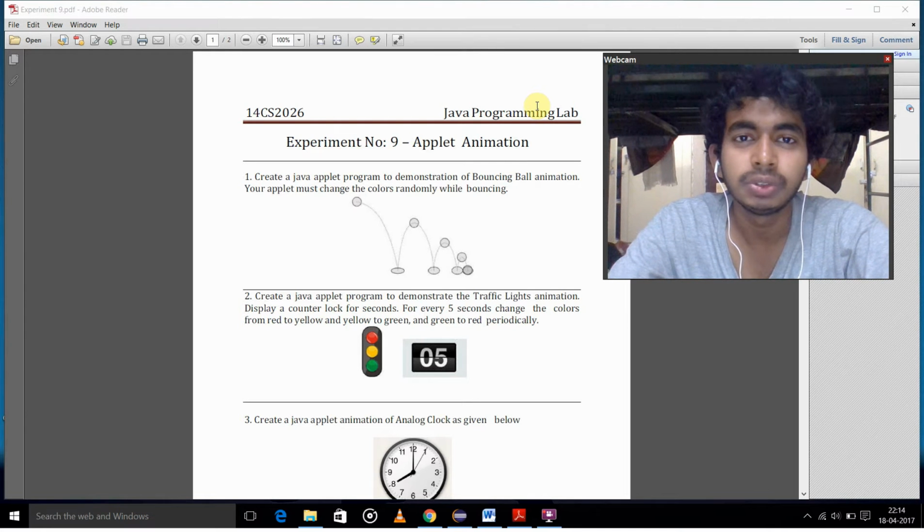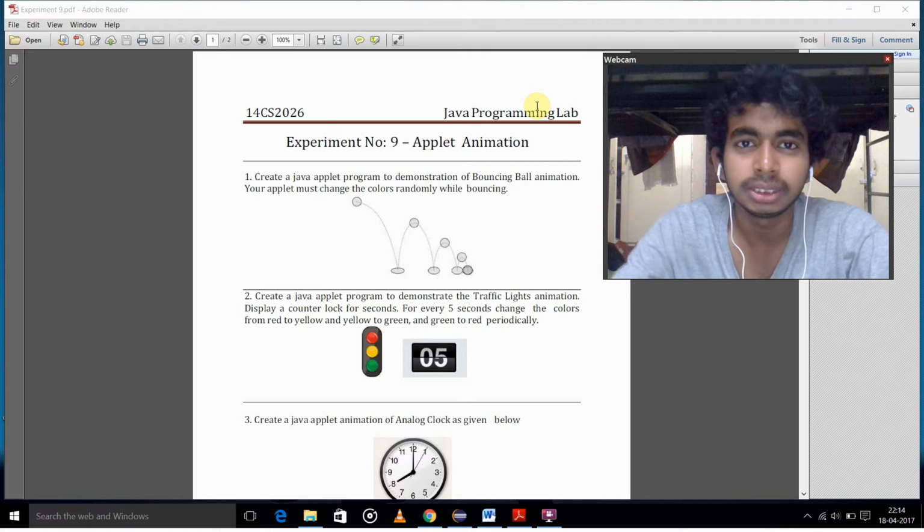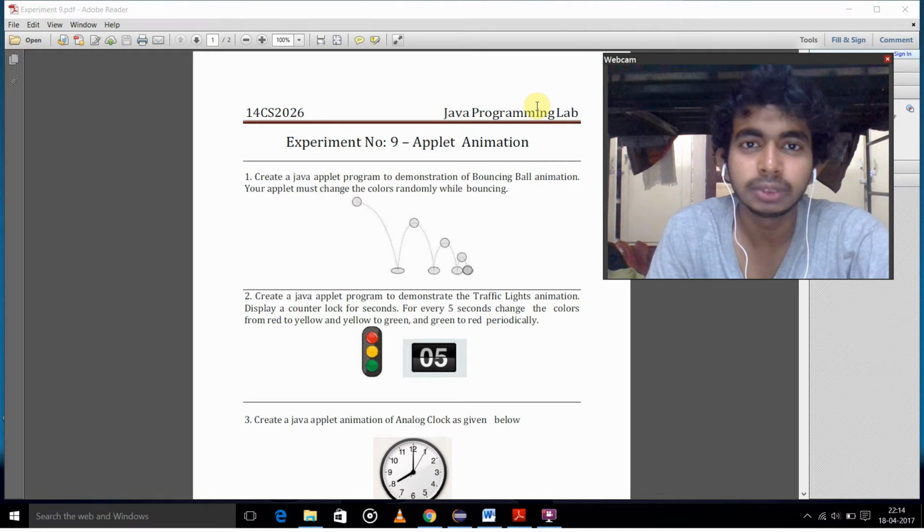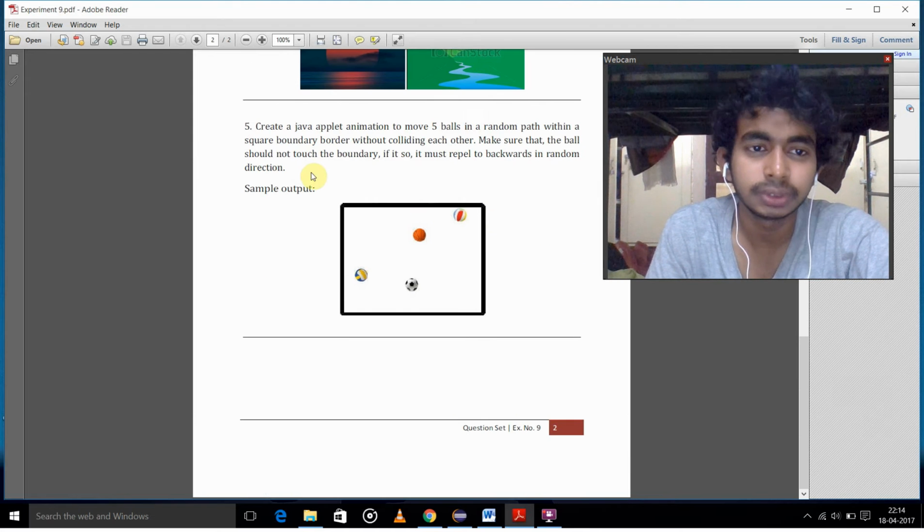My registration number is UR15CS141, and this is my ninth experiment in Java lab. My question is on Applet, and it's on Applet animation. Here the fifth one is the question which I have, the question which is allotted to me. So here is the question.